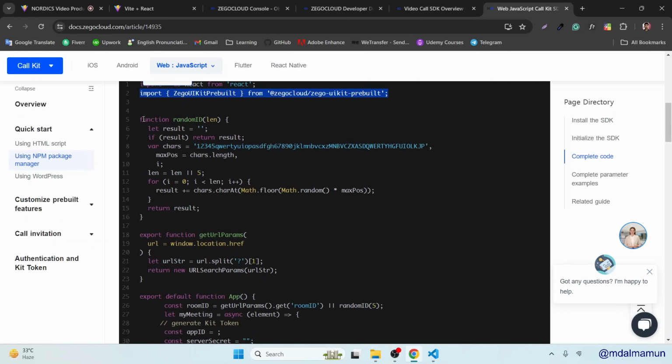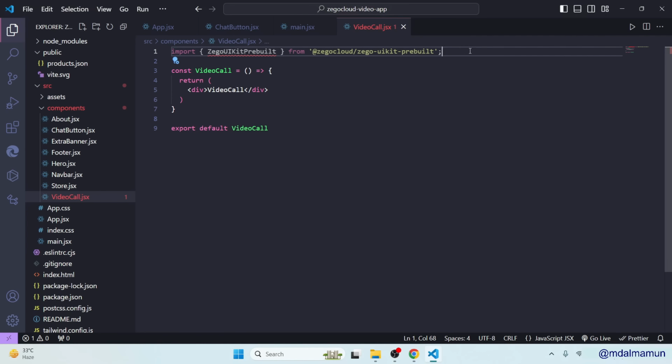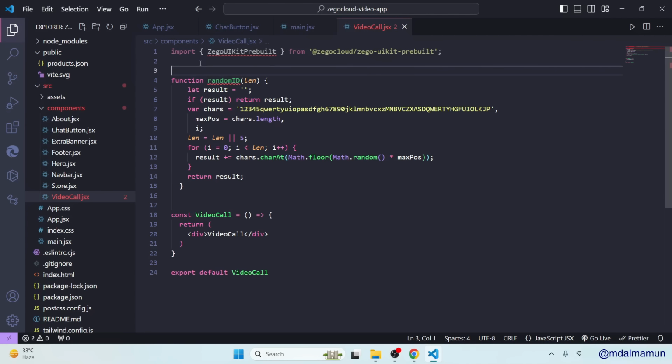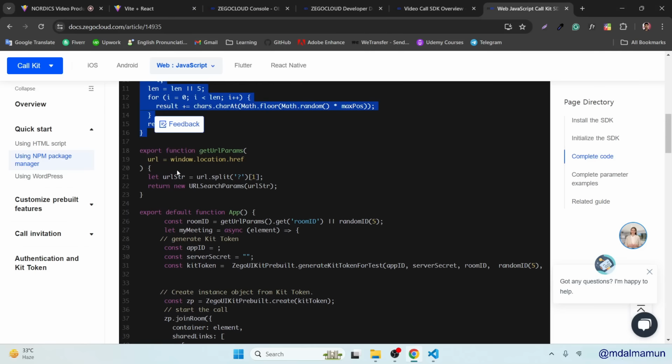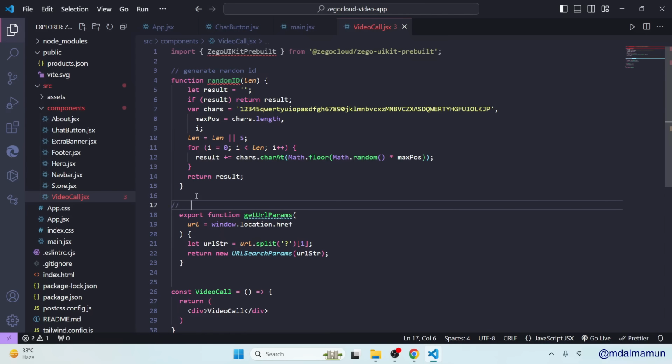After that, we'll have to generate a random ID. We'll copy this function. Keep this after this. You can add a comment here, that would be random ID generate. You can just comment it something like this, random ID. After this block you will have a function, that is get URL params. This is the thing, let me paste it after. Here we will add a comment, that would be get URL params.